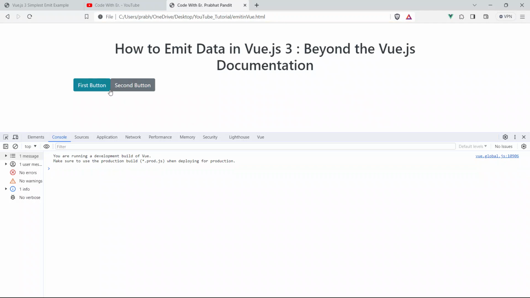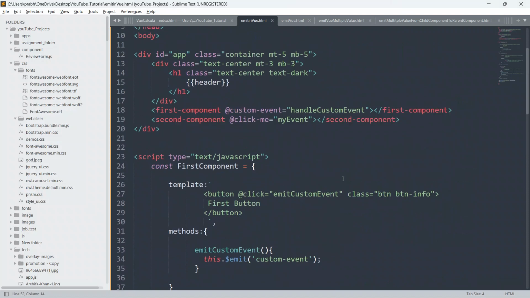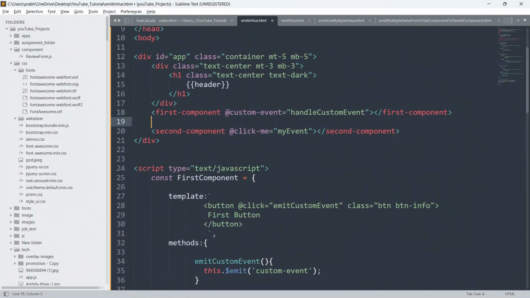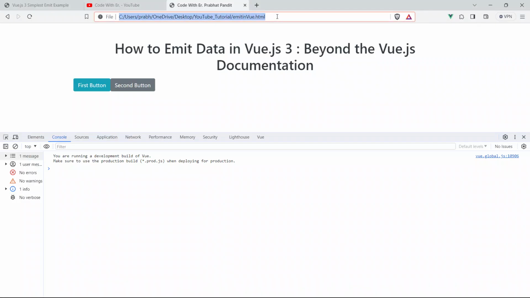Okay, so we can see the button here also. Let me separate this button, so I'll just give an hr here. Just save your code, go to the browser and refresh the page. Okay, so guys, now let me click the second button.